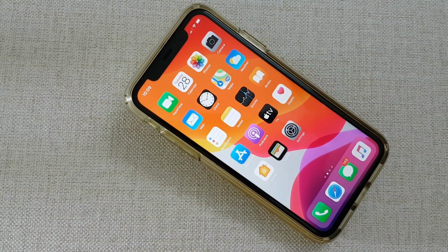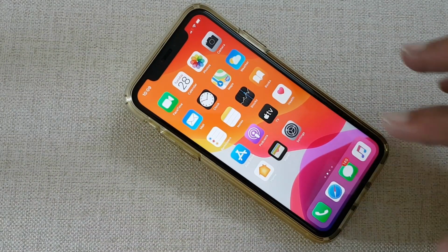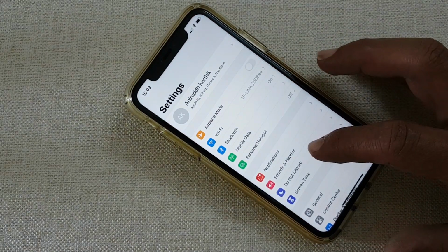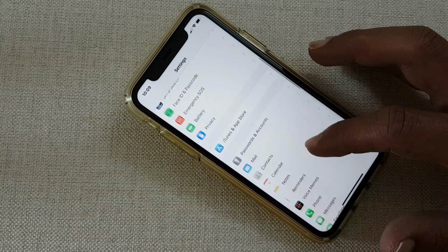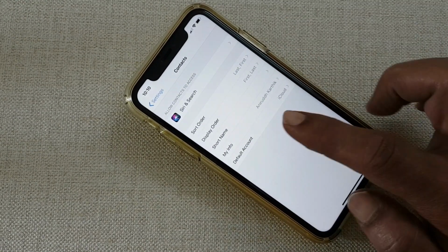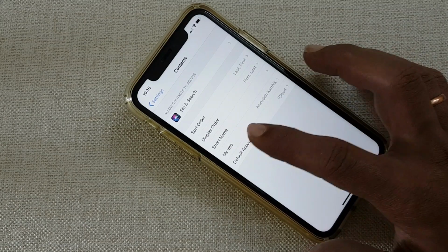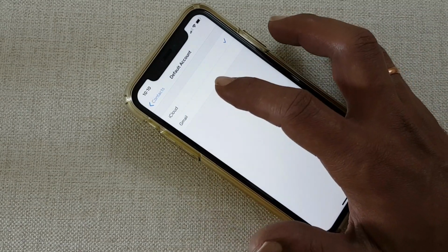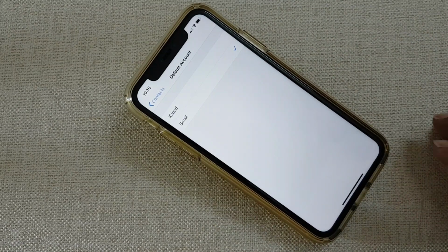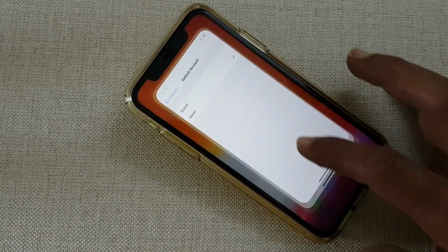If you want to save future additions of contacts to save in Google account, then go to settings and then contacts, tap on default account. Here select Gmail. Now by default all contacts will be saved to Google account.